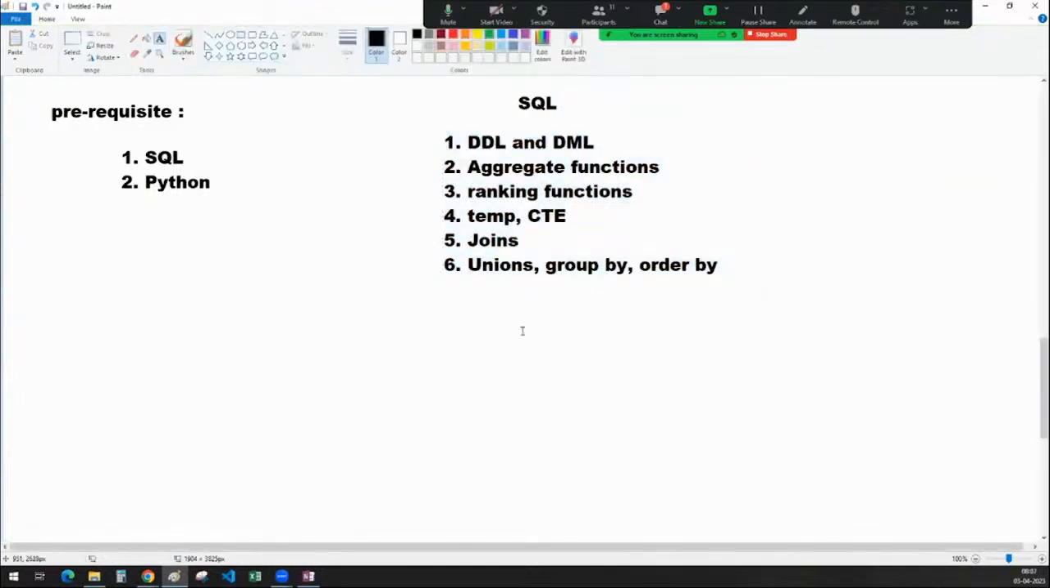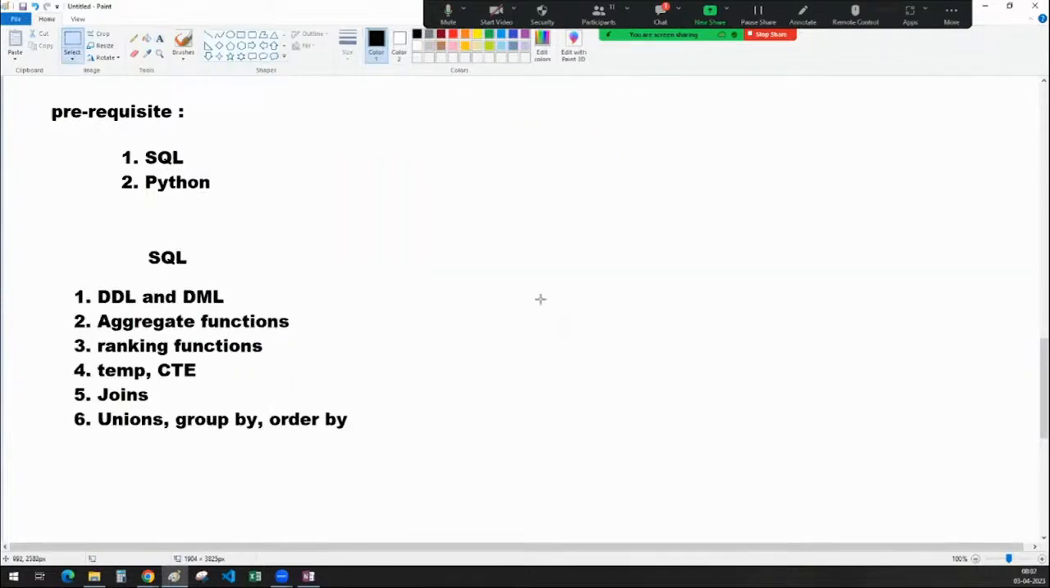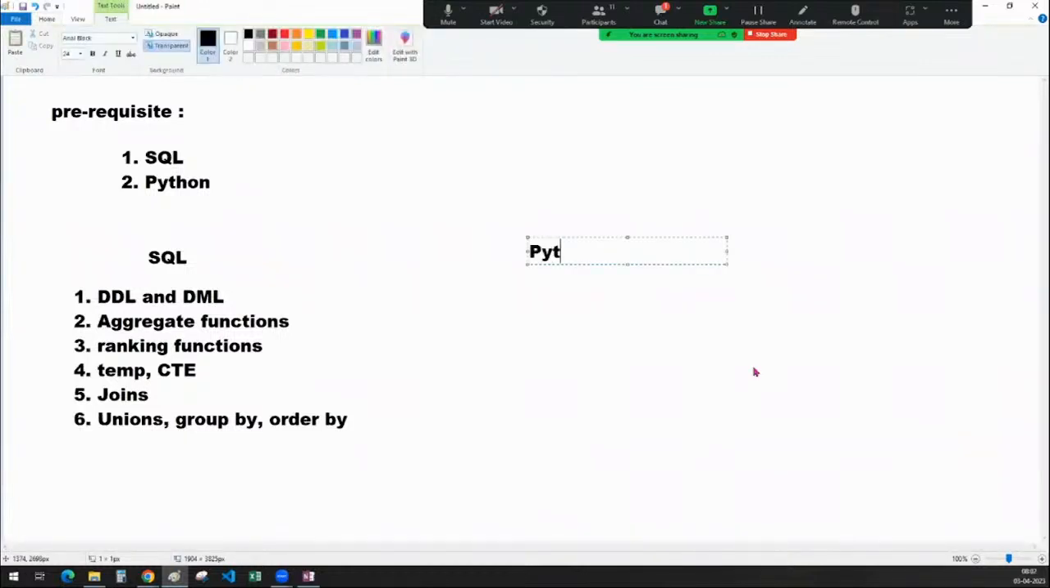For Python, I would expect you to have, first thing, data types, guys. All the data types and the differences. Very important thing. It actually takes a lot of time to understand these data types.